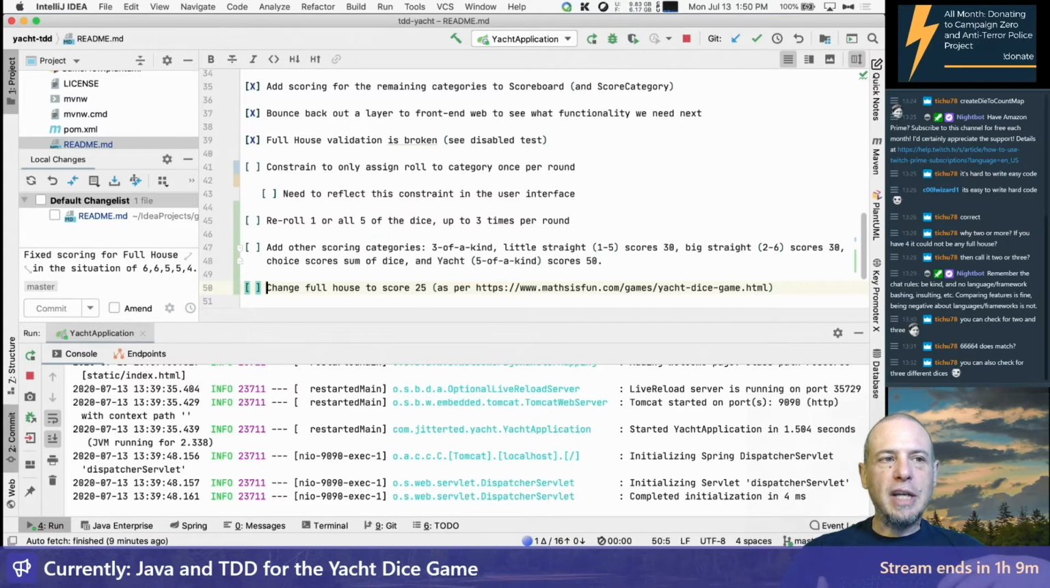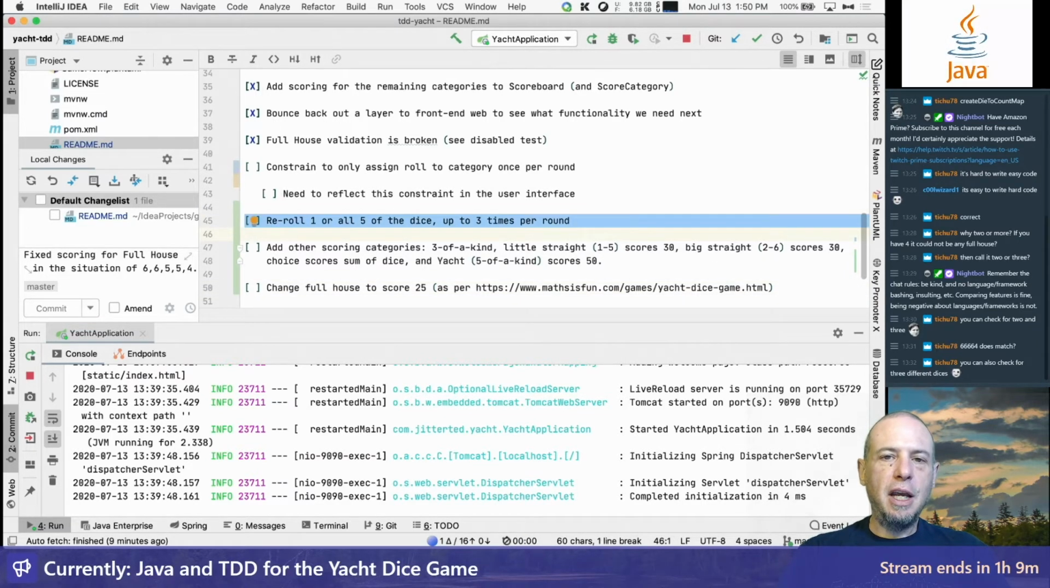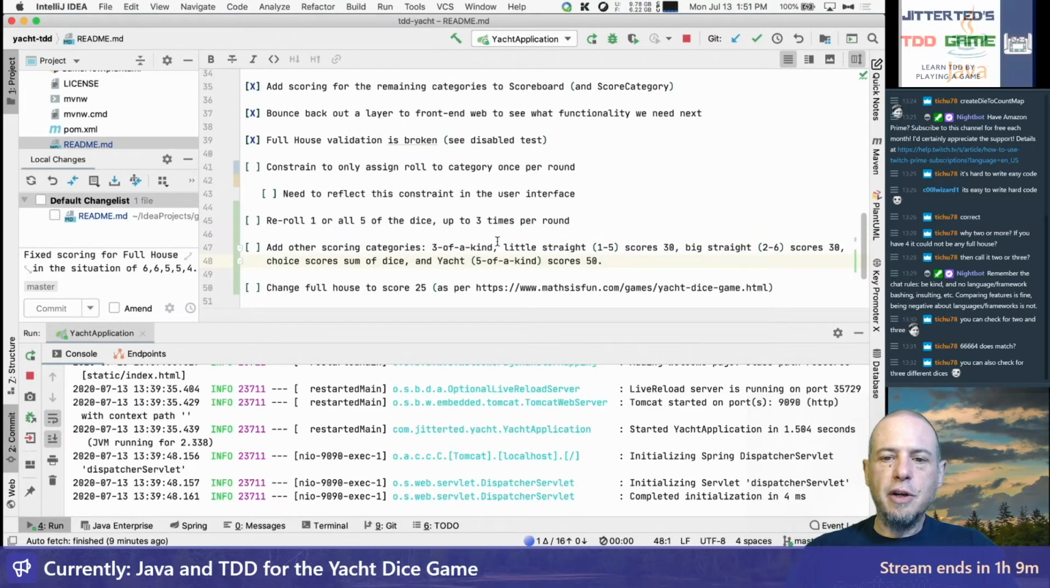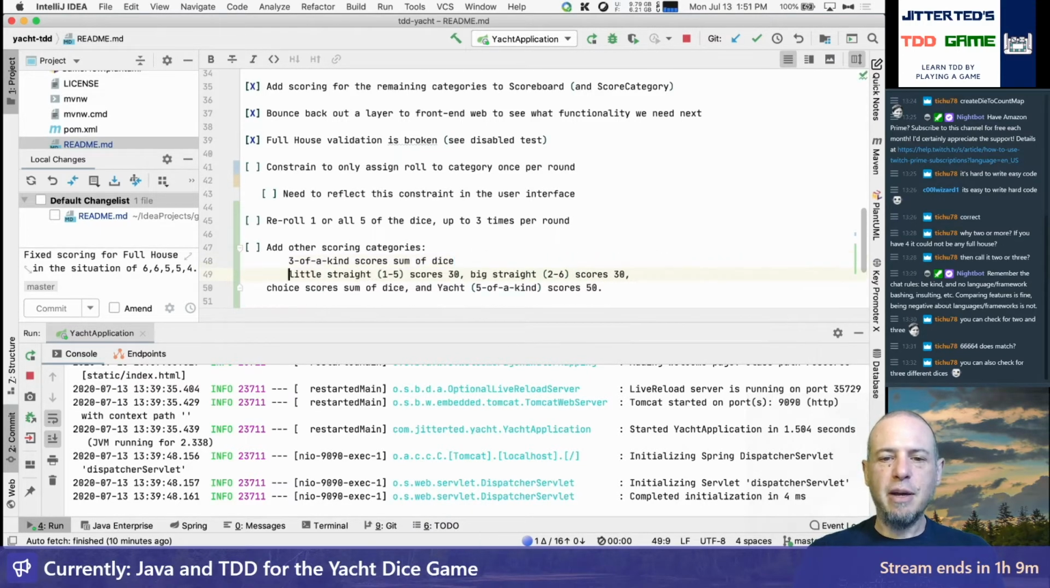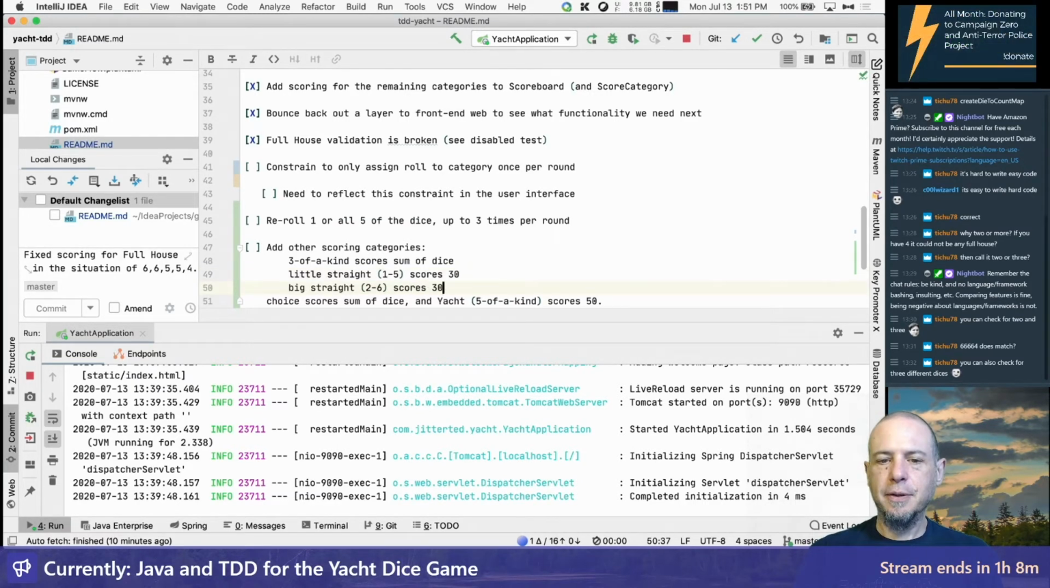So what I want to look at is what I know least about, or what I am scared of. The reroll is interesting from both a UI standpoint as well as a functional standpoint. And the other kinds of scoring categories are fleshing out an area that we already have pretty much figured out, right? The score would just be adding code to an existing class.